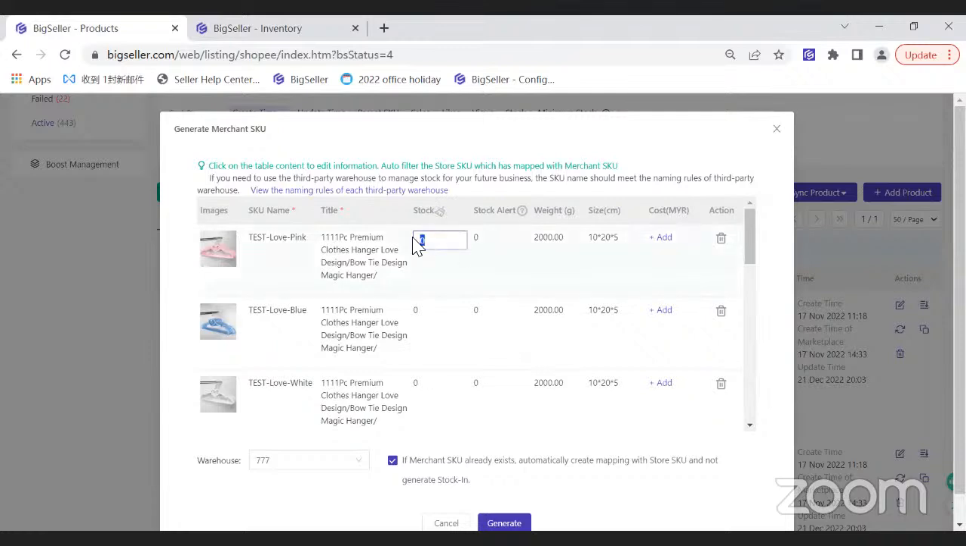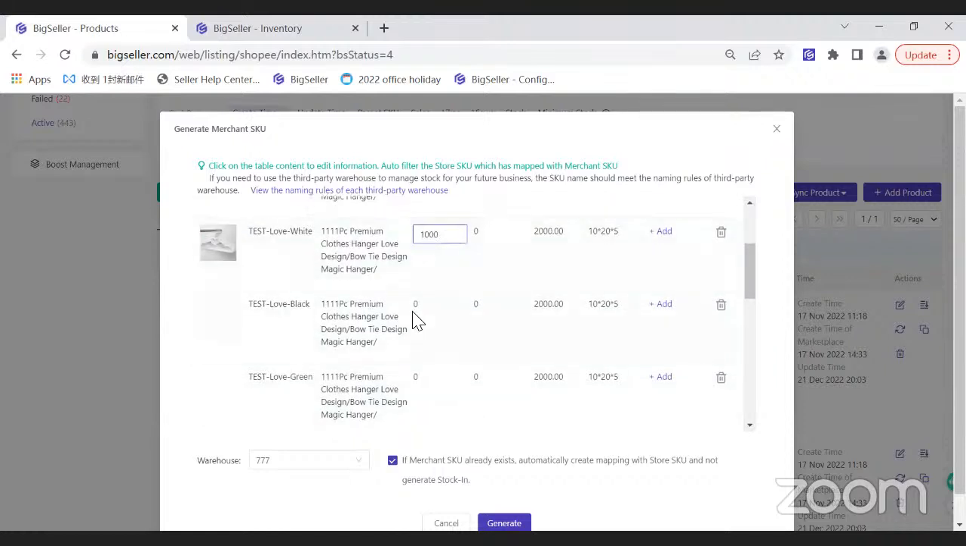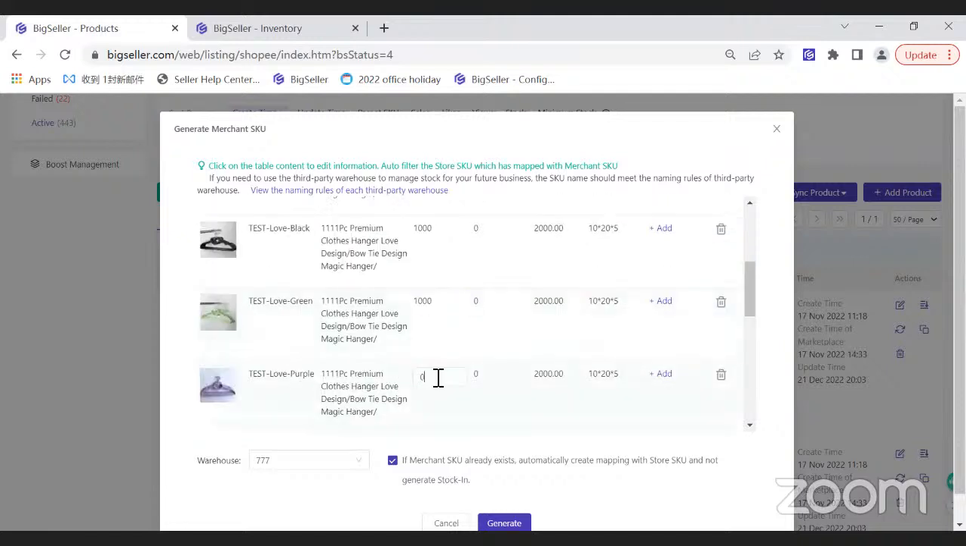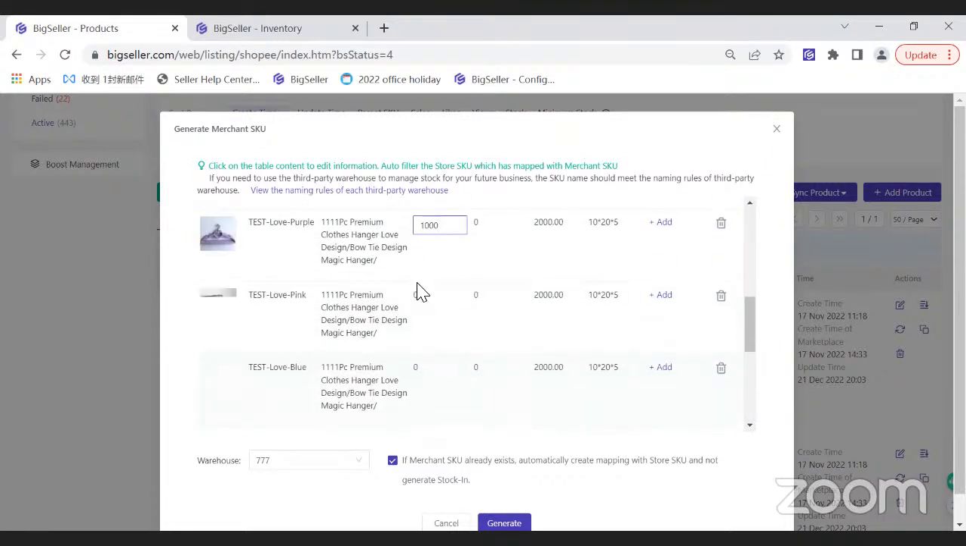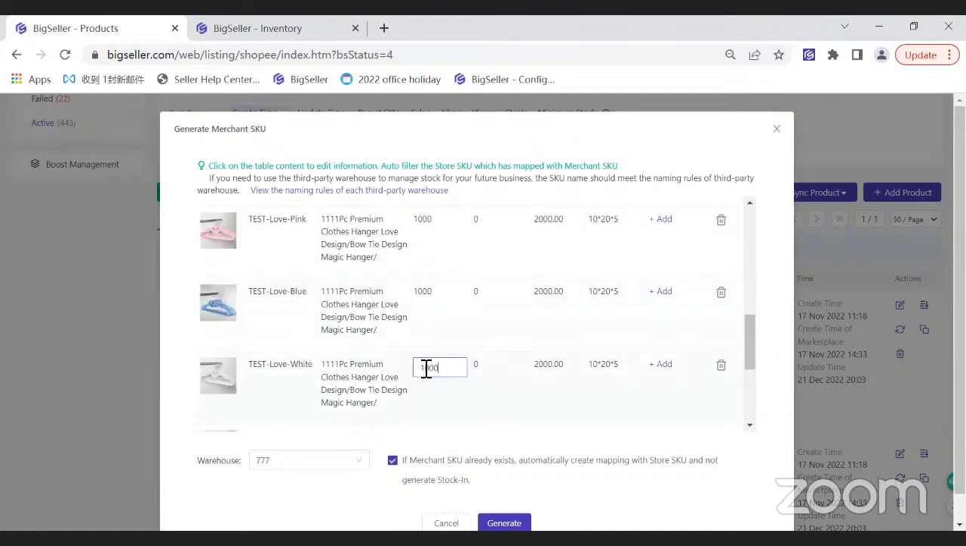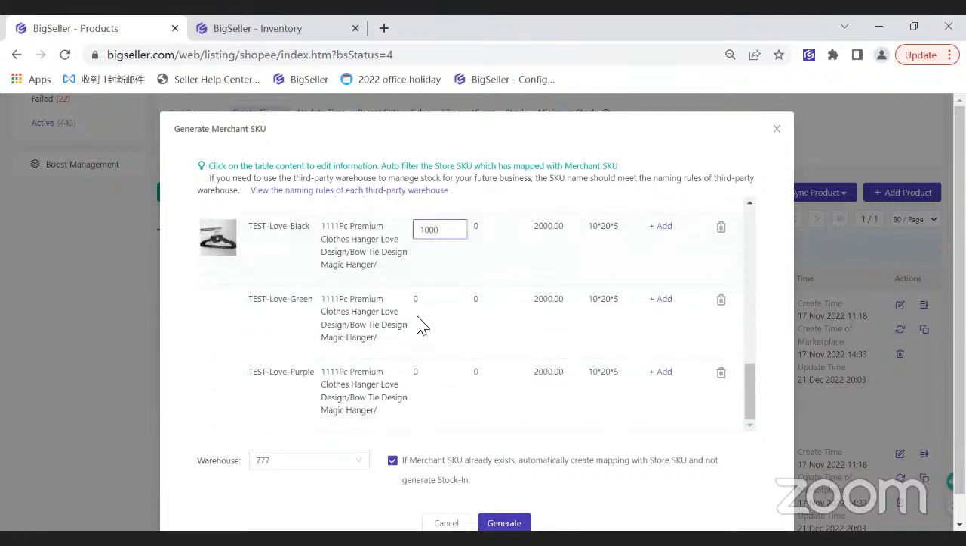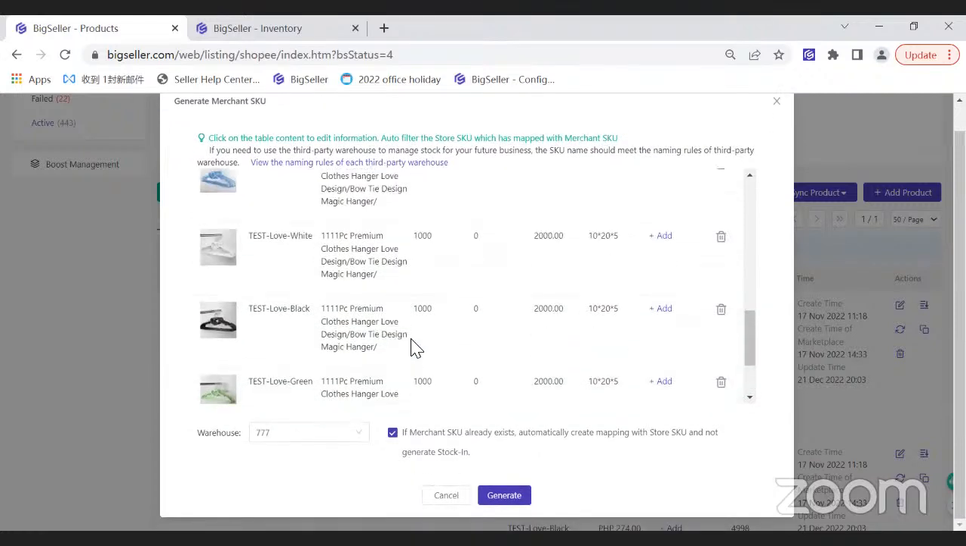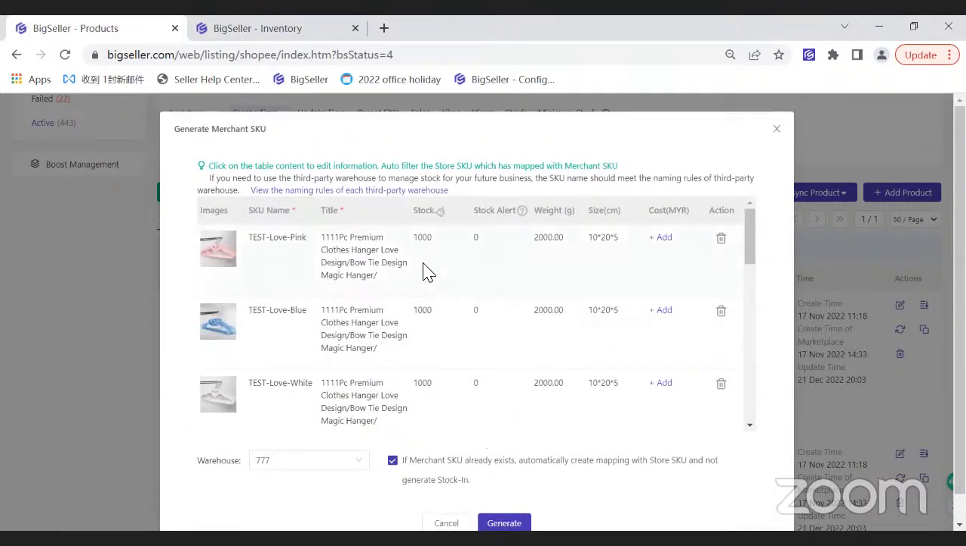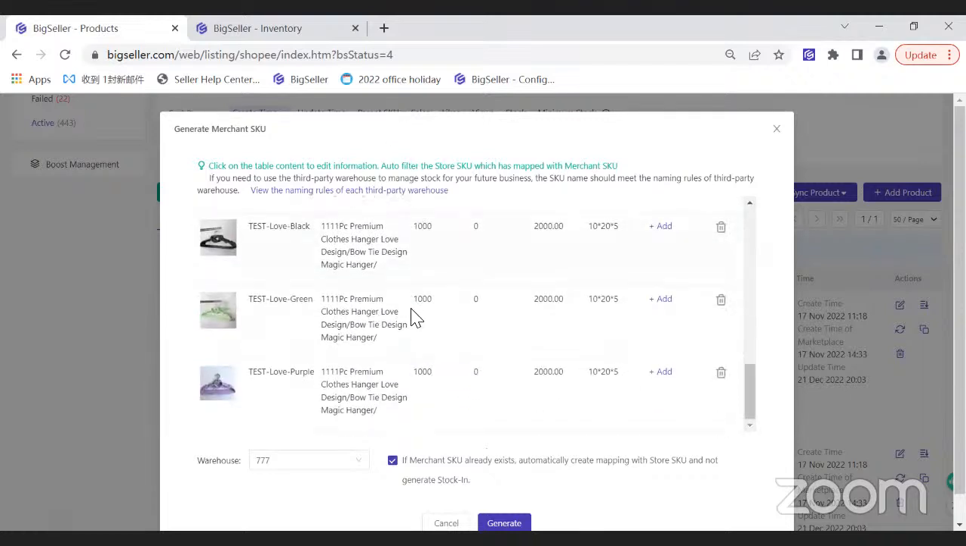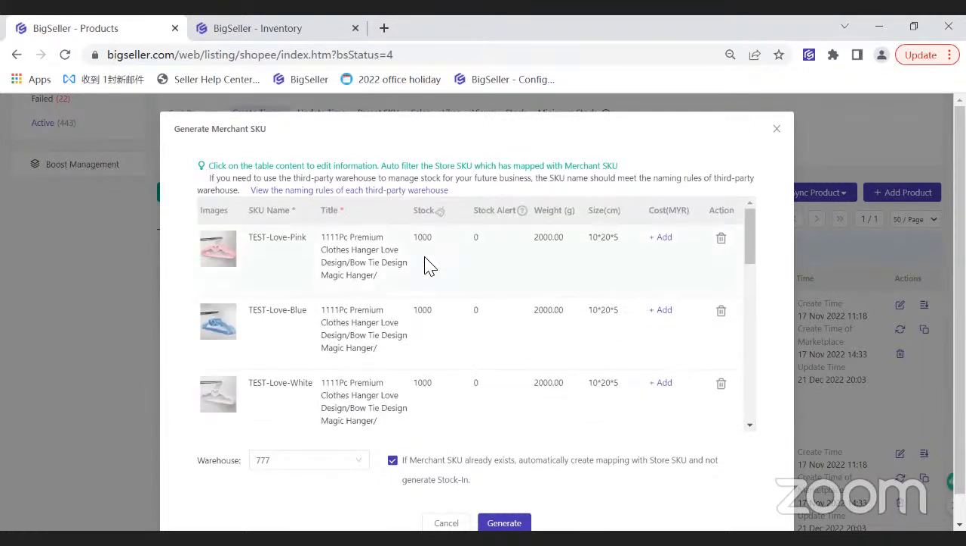Here, I will modify the stock to be 1,000, because suppose I actually have 1,000 hangers in my warehouse. But if you don't modify the stock here, it will follow the stock information on your seller center. So if the stock on your seller center is all correct, you don't need to modify the stock information here. Okay, here I have 1,000 hangers in my warehouse, so I will change all the information to be 1,000.